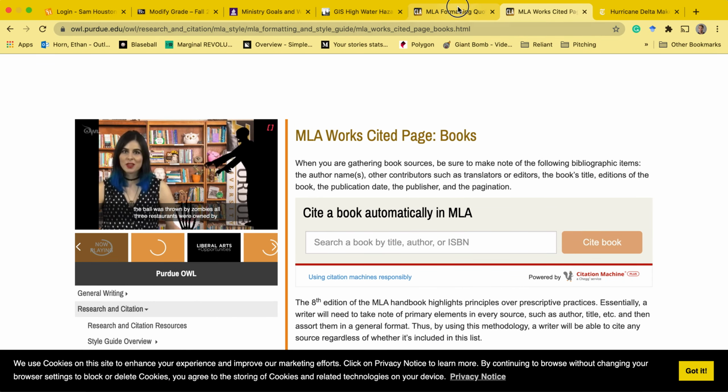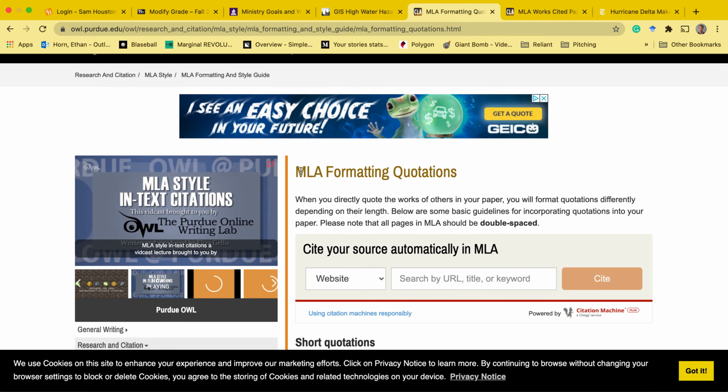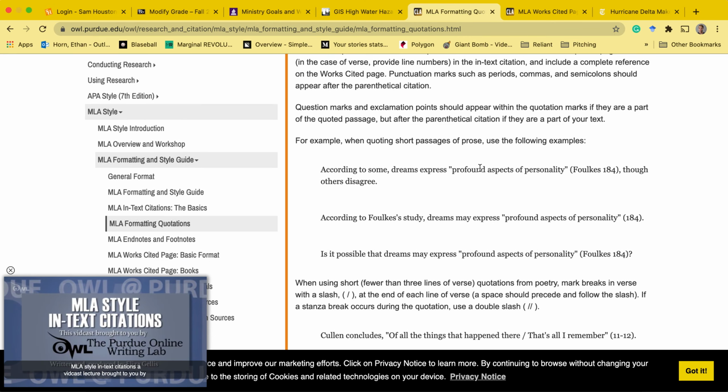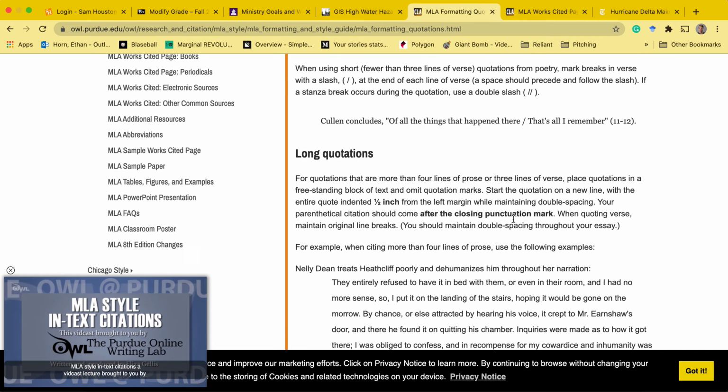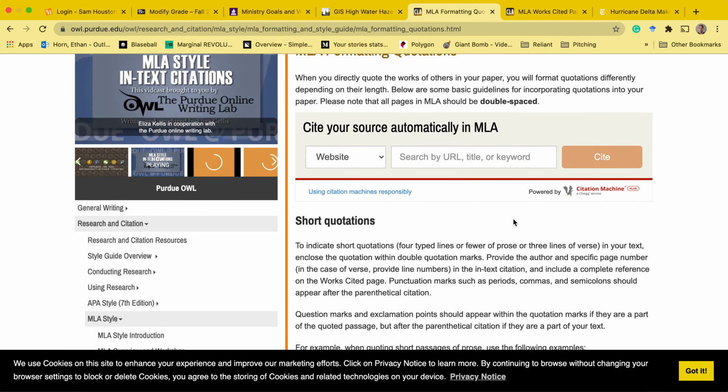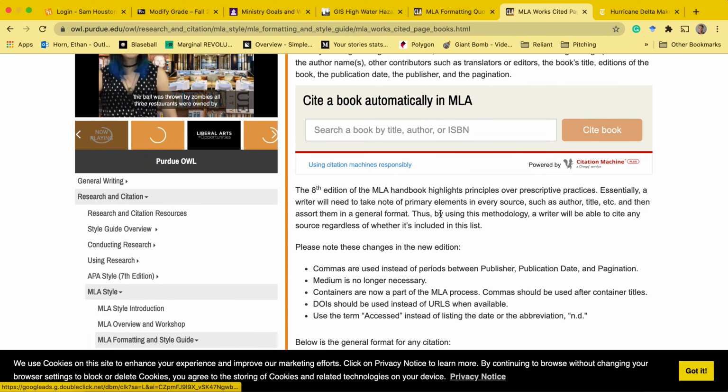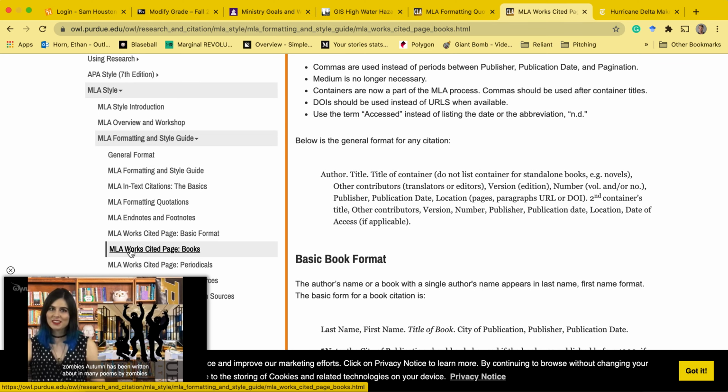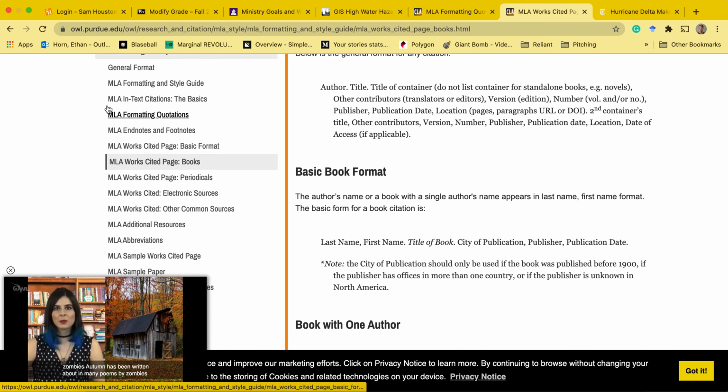I will give you guys these two links. This one takes you to MLA formatting quotations, which is what we just did for short quotes and then for long quotes. Really helpful tool here. But then the other one I'm going to give you is this page. All of these are good helps on specifics over here.